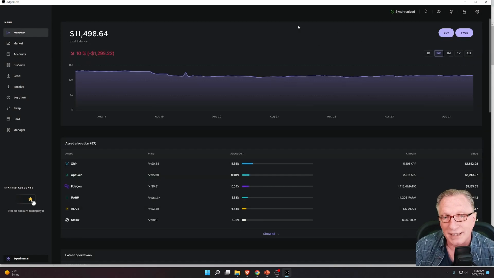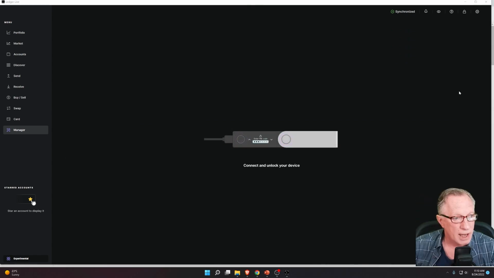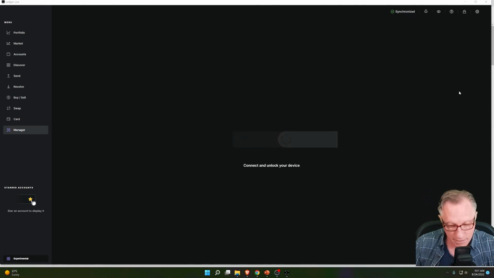Notice now that I'm running the latest version of Ledger Live. That's the software, the desktop-based software. And notice also that my manager does not have a little dot. That little dot usually indicates there's something that needs to be updated on the device. We can go over to the manager, and I'll just quickly demonstrate. In order to get into the manager, you need to have your device connected and the PIN entered.